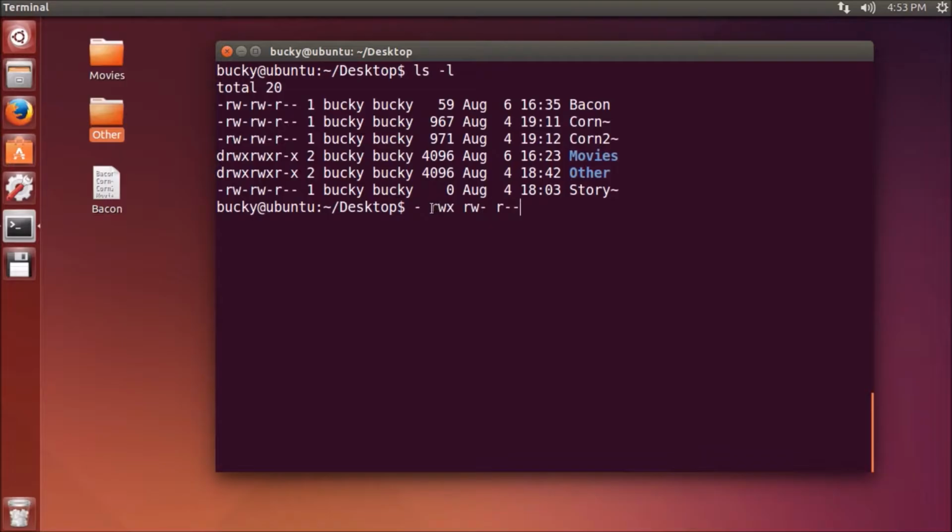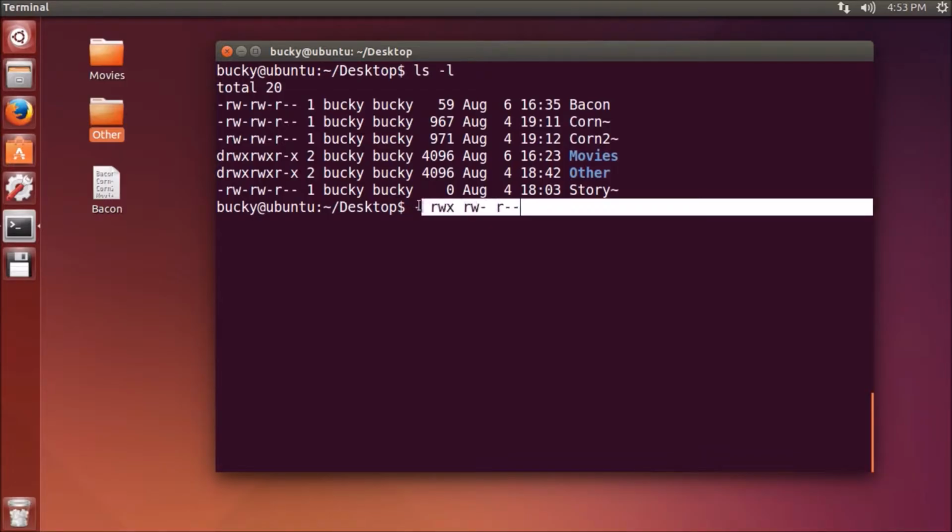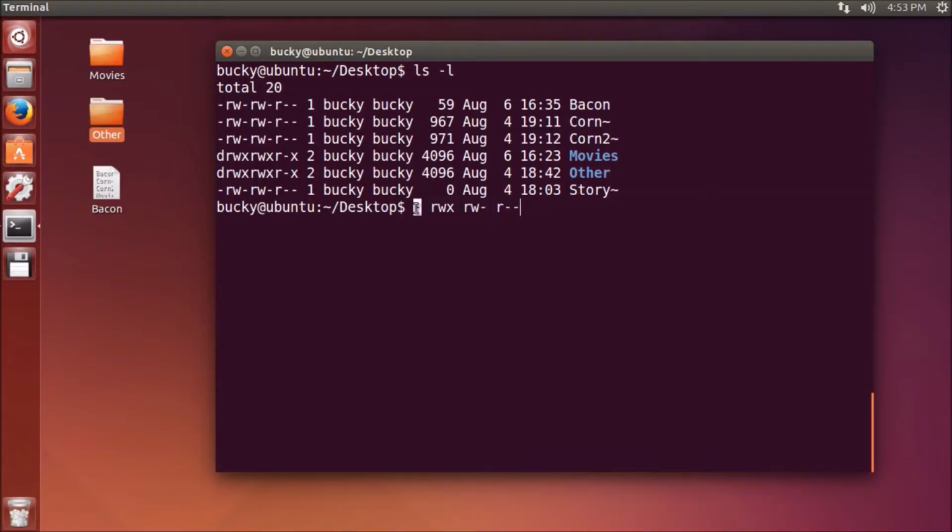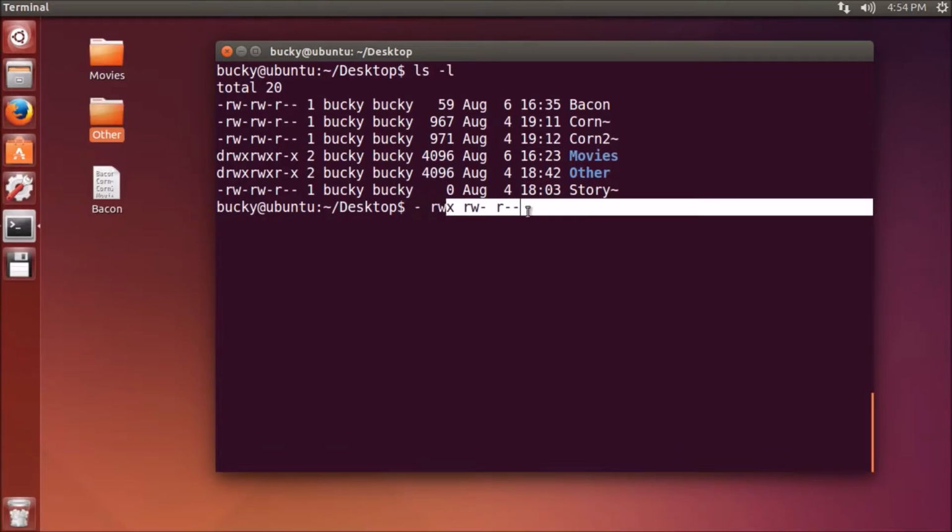So in this example right here, this would be for a file, since it has a dash or a hyphen, whatever you want to call it. The owner of the file can read, write, and execute it. The group can read and write it, but they can't execute it. And everyone else, all the normal users, they can just read it. So maybe this is something for a file on a website. That would be a pretty good example of these permissions.